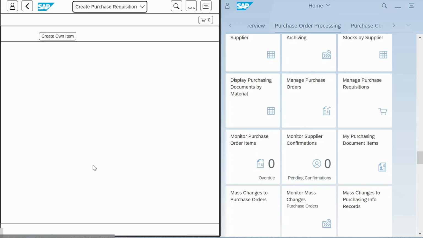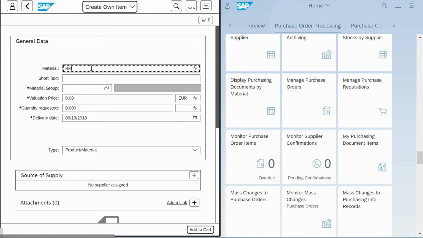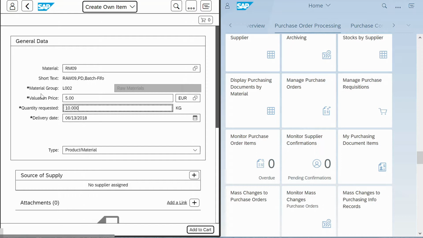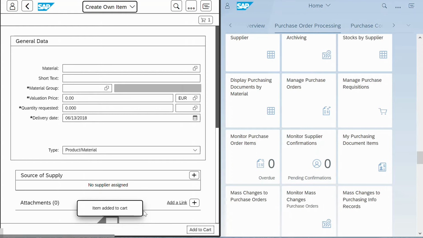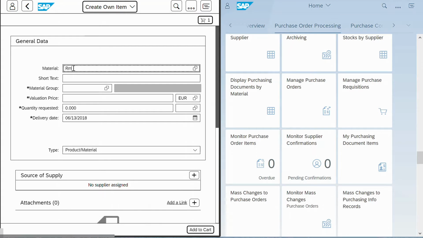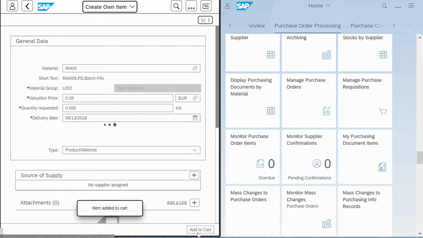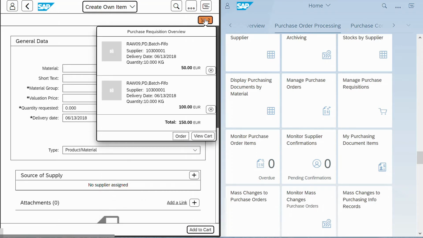So Tom logs onto the system, and so the material or the object really is irrelevant here. We're just trying to get something in. So we'll do 1 item at €5 and we'll request 10. And we're not really bothered about the supplier. So that's been added. I'm going to add that same material again, this time a bit more expensive, €10, 10 kilos again, and add that to the cart. So I'm going to have 2 items in my cart.